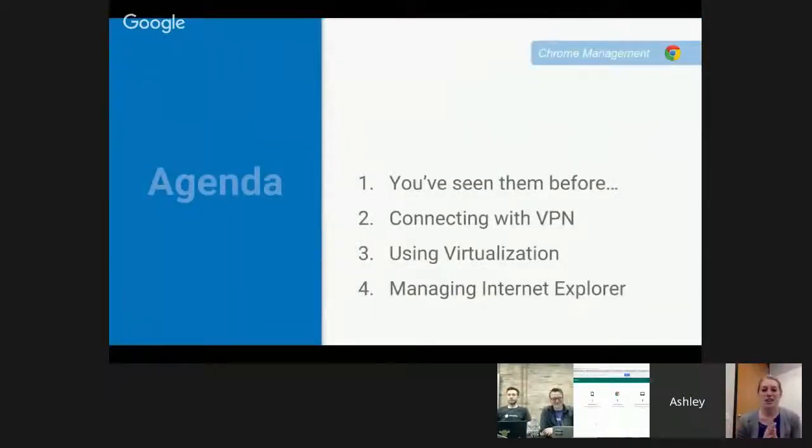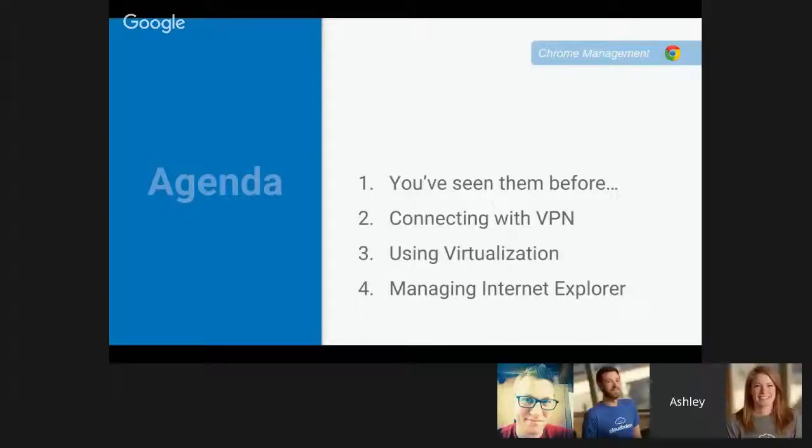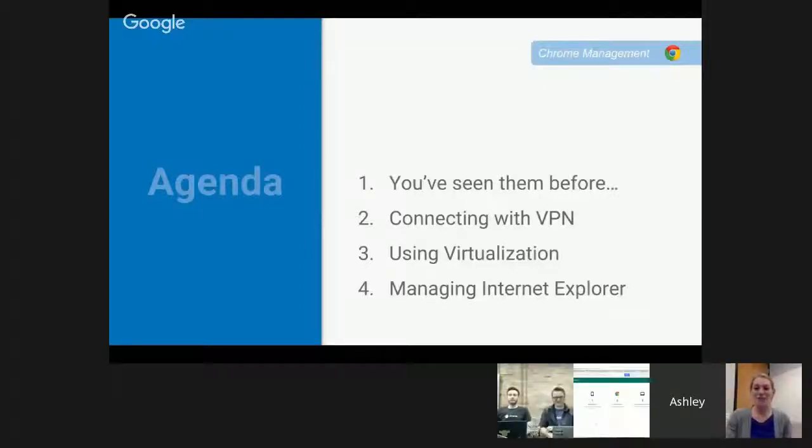And so today the agenda is going to be as follows. We're going to take a look at some signage that I'm sure you've seen before, maybe not the best kind, but we'll go through those different issues. We're also going to talk about connecting with VPN, using virtualization, and managing Internet Explorer. So at this time, I'm going to pass it off to Jason. So Jason, take it away.